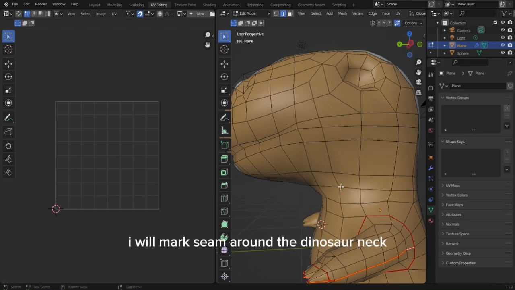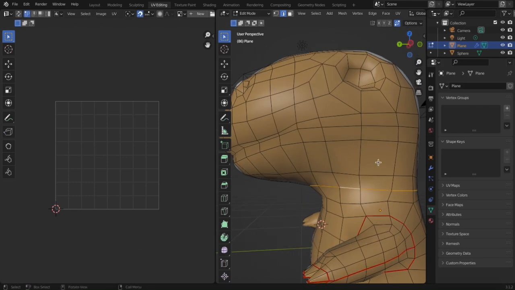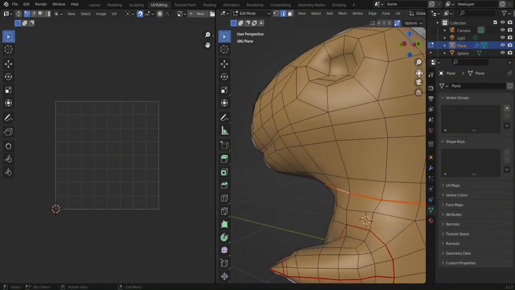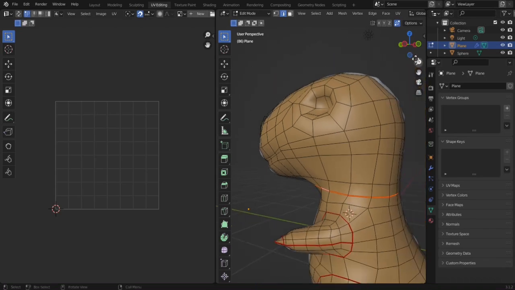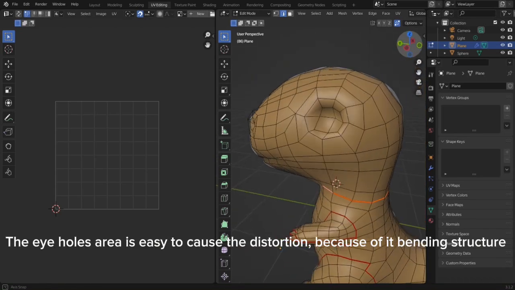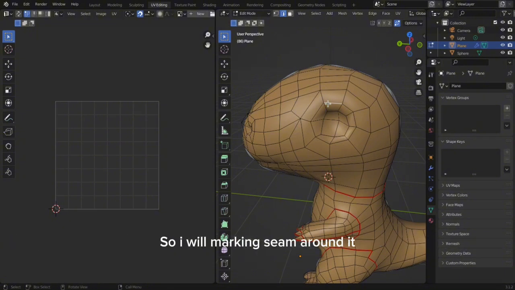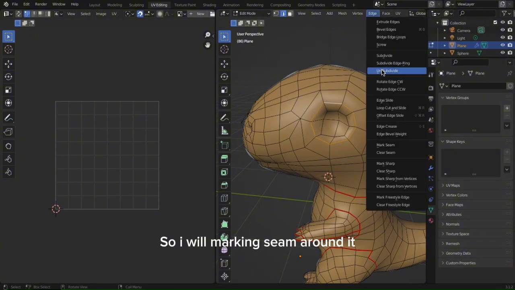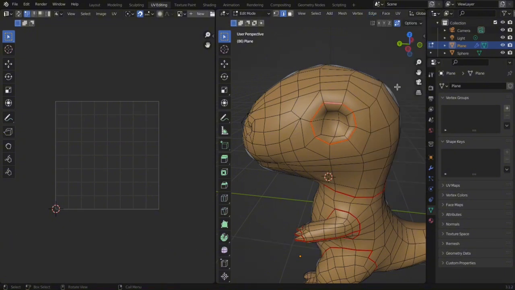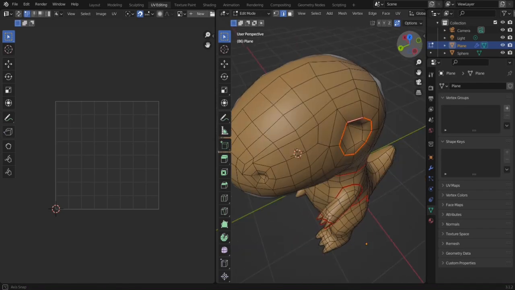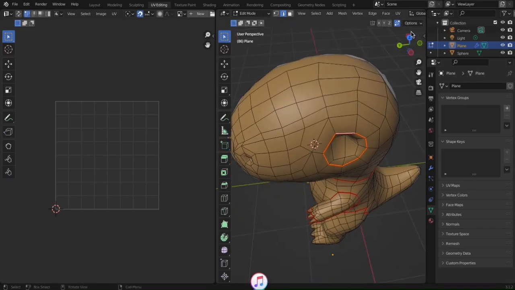I will mark seam around the dinosaur's neck. The eye holes area is easy to cause distortion because of its bending structure, so I will mark seam around it. I will mark a seam on here.